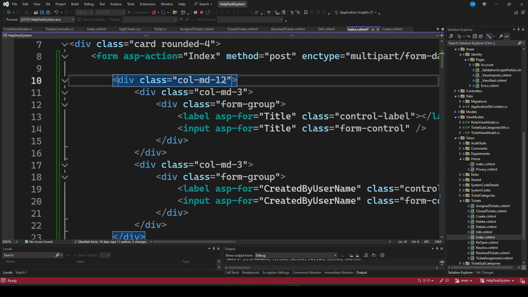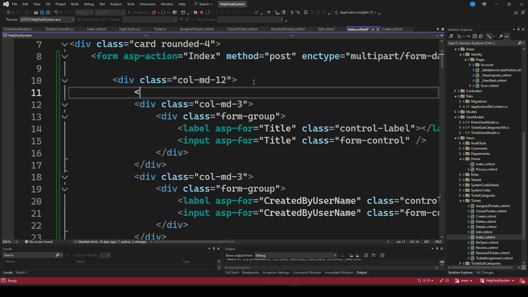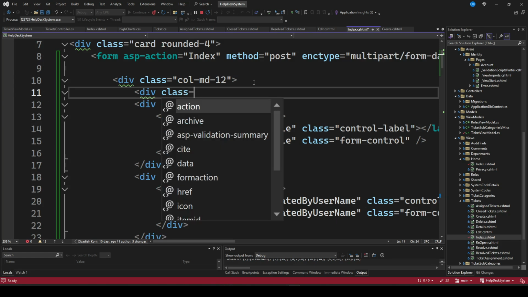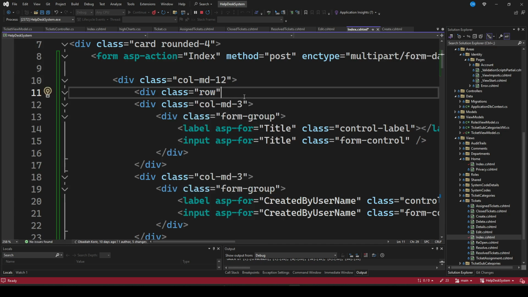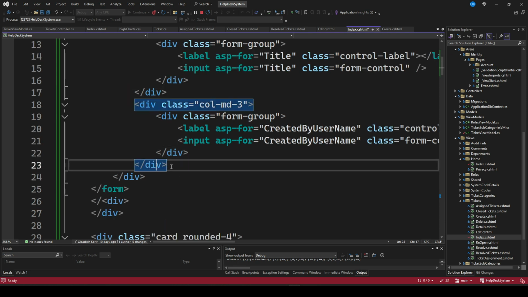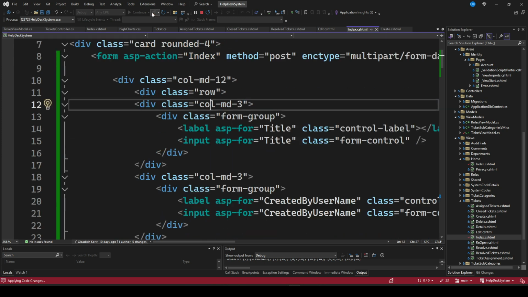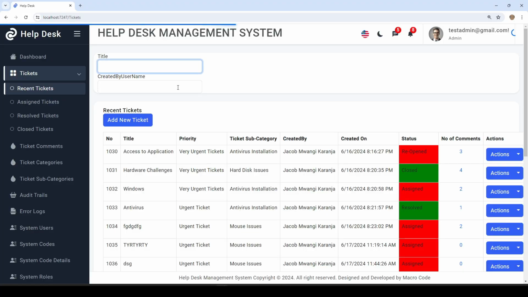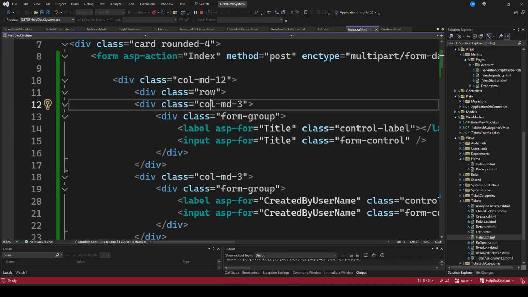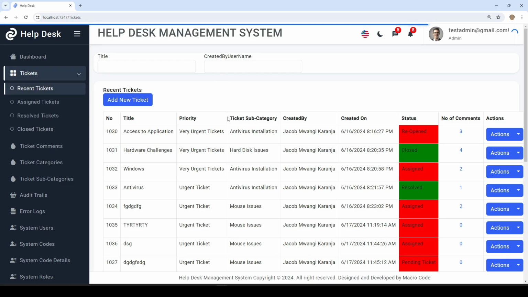So let me just do this div class. I'll do class, then row. Then I close this, so I'm going to have this here. So if we update, I want us to have these particular fields. Let's just wait and see. Yeah, it has been updated. As you can see, we have the title and we have the created by.